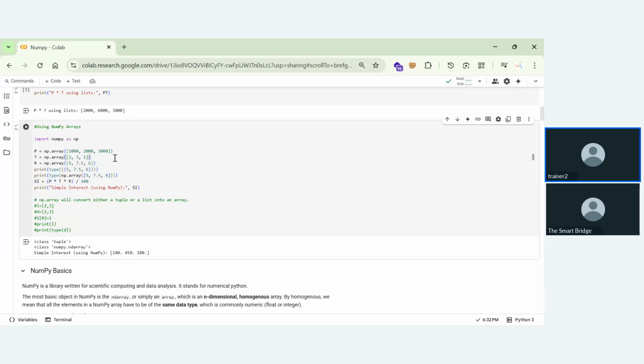As numpy stands for mathematical calculations, here we have the values 1000, 2000, 3000 and so on. We are multiplying P into T into R and dividing by 100, and now we are getting the simple interest: 100, 400, 800, 180.